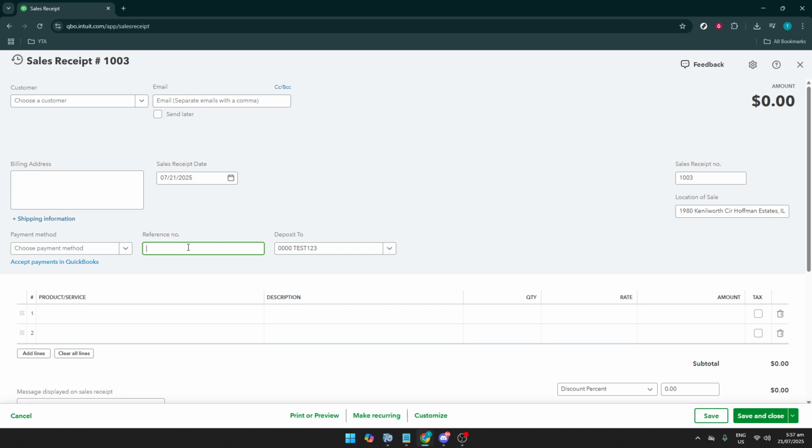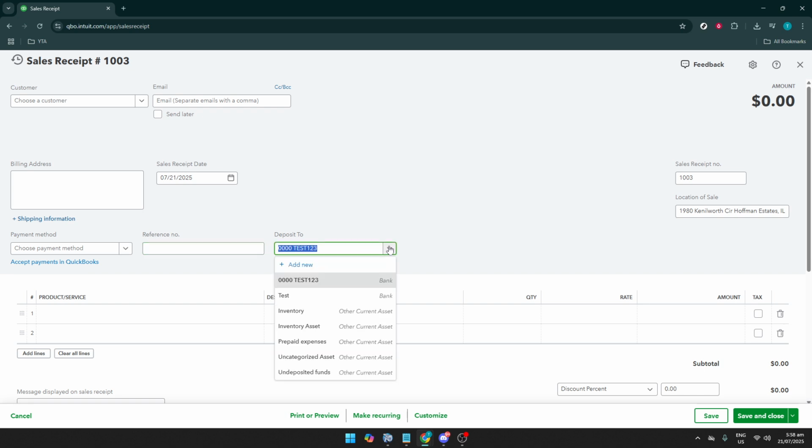Finally, decide where you want funds to be deposited by clicking on Deposit To. Select the relevant account to ensure that funds are accurately tracked and deposited into the correct financial account within QuickBooks.